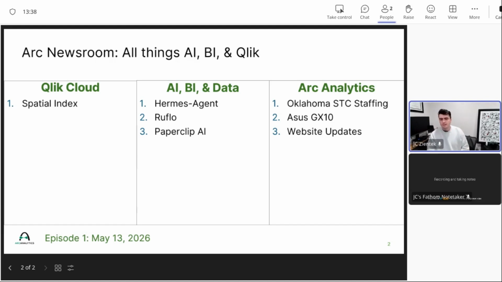concepts here. Like I said, this AI space is changing super fast. The Qlik MCP server is interacting with all of these things, and we're going to have some really cool videos coming up soon, putting all that together. And that leads me into my next topic here, some updates on the Arc side of the house.